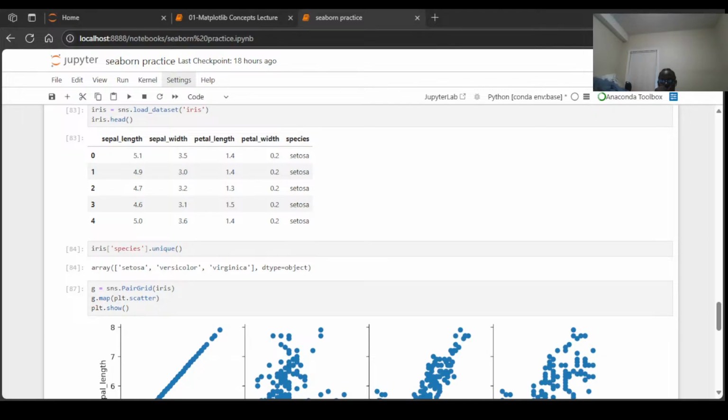So we have these spines, this top spine and this right spine, as well as the bottom and left-hand spine. If you want to go ahead and remove those, you can just say sns.despine, and it'll remove the top spine and the right spine.